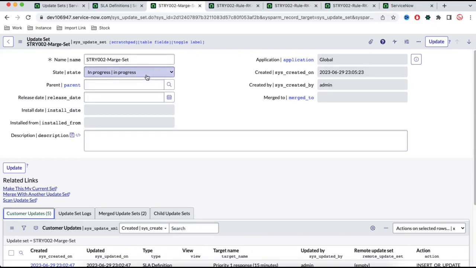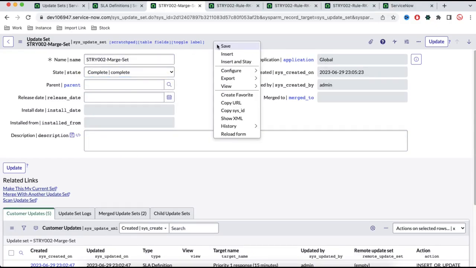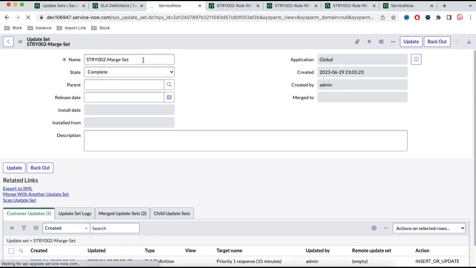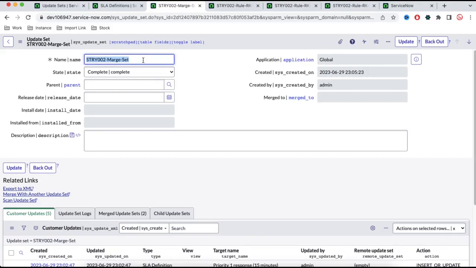Now we can simply close, complete, and move this merge update set from the dev environment to the other environment, like our test environment. This way we can merge particular update sets and move them further.